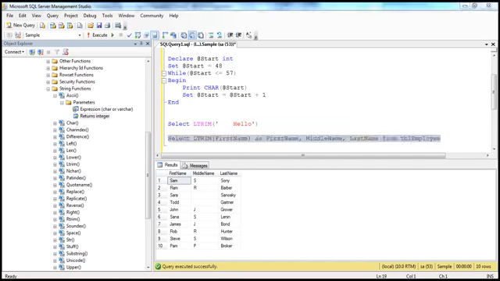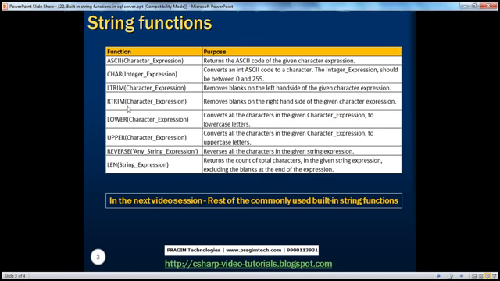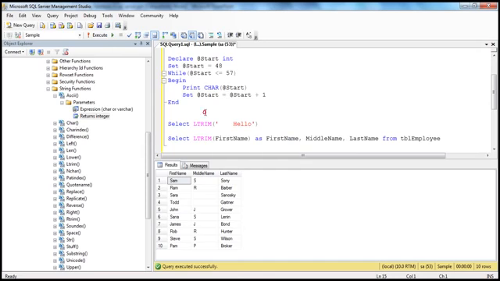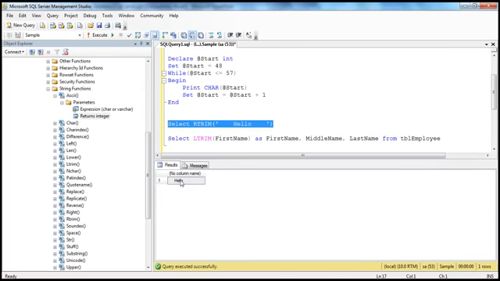And similarly, along the same lines, we have rtrim. If you want to remove the white spaces on the right hand side of the given character expression, then you can make use of the rtrim function. So let's see how to do that. So let's say there is this hello word, and on the right hand side I have white spaces. Now if I want to remove those spaces there, I can make use of rtrim. Press F5. So it removes the white spaces on the right hand side. We can't see that, but trust me, it removes them.